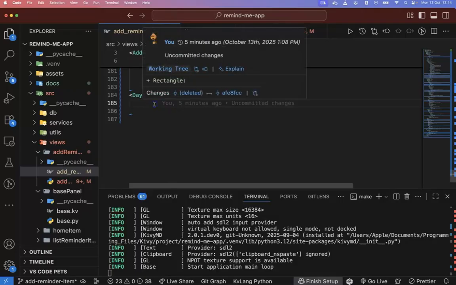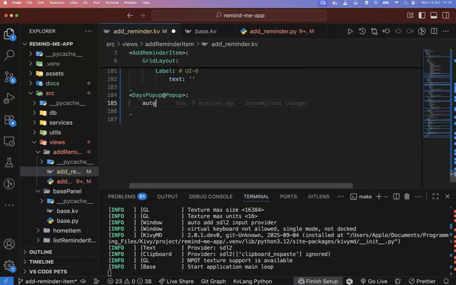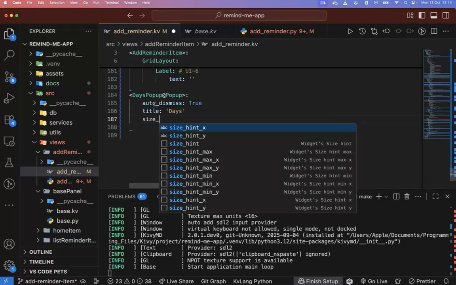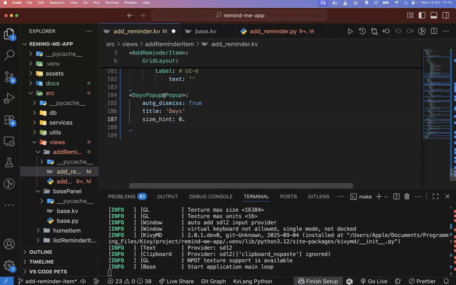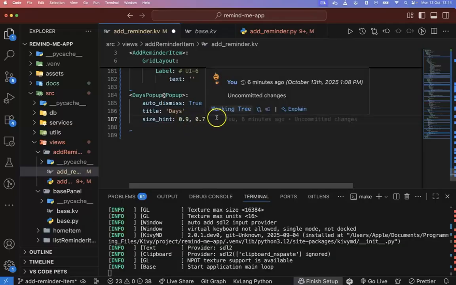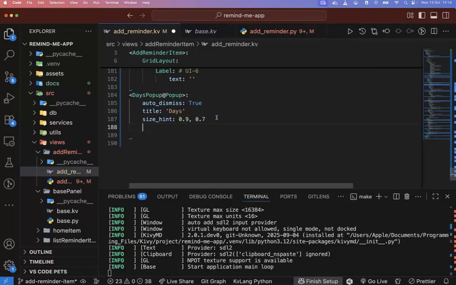For now, I want to make sure that when we click outside the pop-up, it should be closed. So we have to set auto dismiss equals true, and the title is going to be this, uppercase. For the size hint, we're going to have 0.9 and 0.7. I think this is the width and the height, I don't really remember. The first widget here is going to be a grid layout, which is going to contain all the widgets that we have in our pop-up.